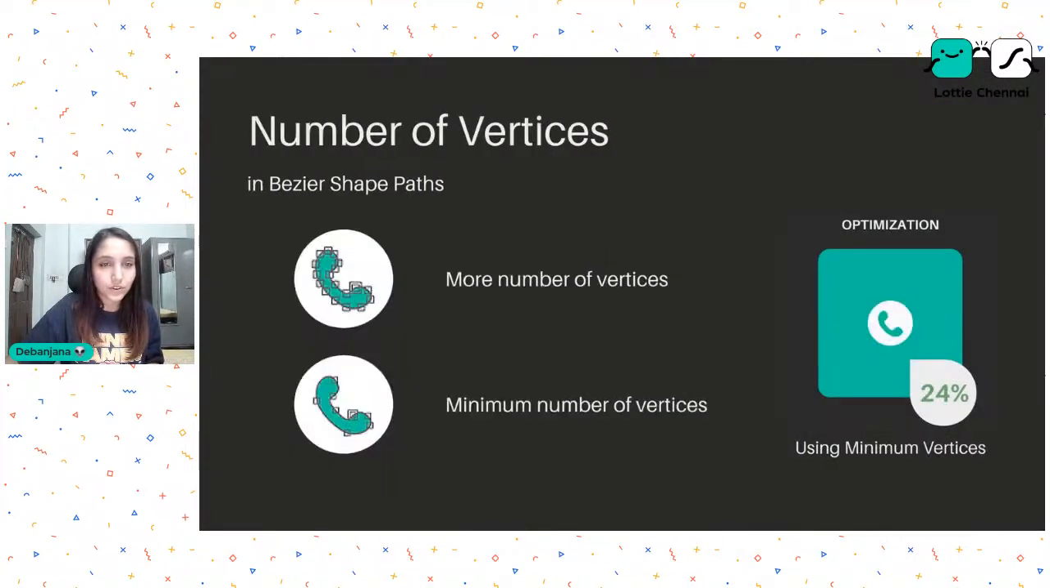Yeah, so the next point is the number of vertices in your Bezier shape paths. When you're using a Bezier shape path for more complex shapes, you should make sure that the number of points, that is the number of path points or the vertices that we mentioned earlier, is as low as possible, because the more vertices you have in your animation, the heavier your animation file would be.